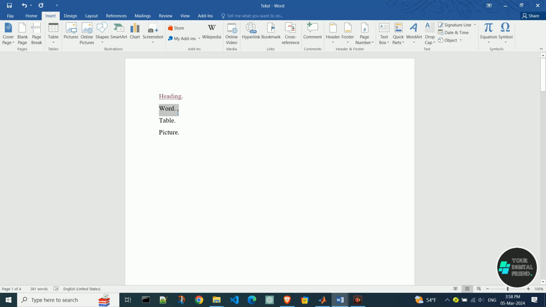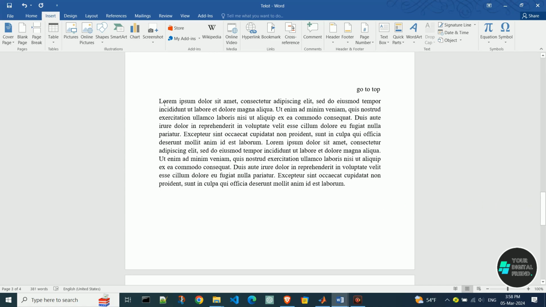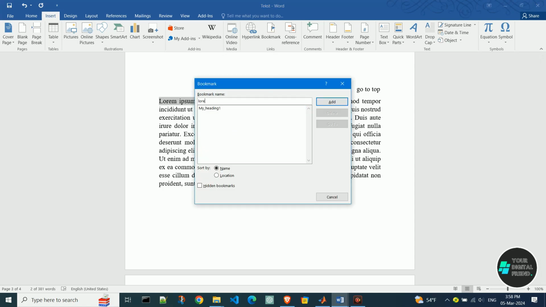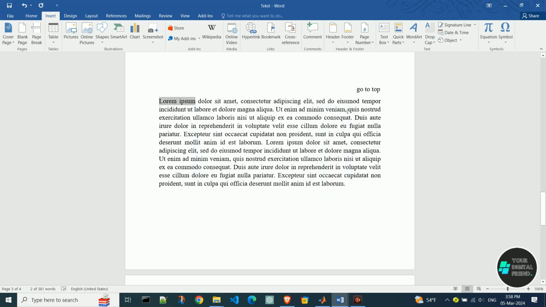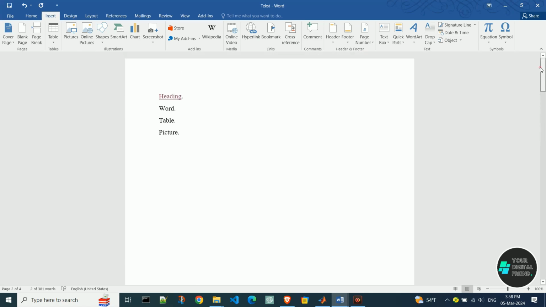Besides headings, we can also link any ordinary word in the text. For example, lorem ipsum is marked with a bookmark, then I'll name the same. Now, I'll link the word directly to lorem ipsum. The procedure is the same as before.